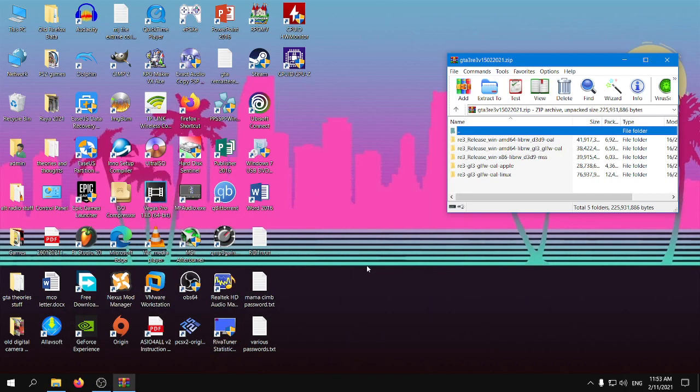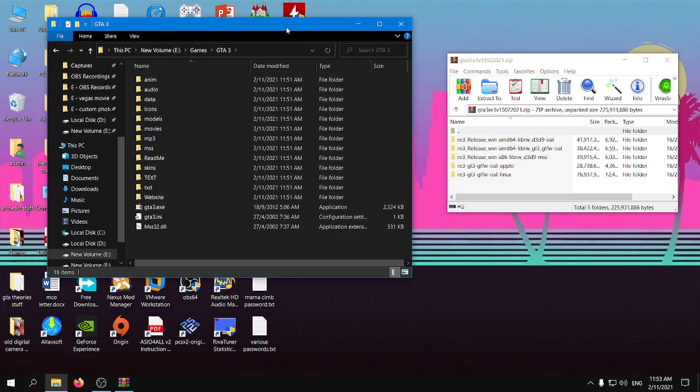Hello and welcome everybody. Today we are going to install the GTA 3 reverse engineered files into our original and unmodified GTA 3 game. First things first, we need an unmodified clean installation of GTA 3. This is an original version of GTA 3 and is unmodified. Let's start it out just to see.